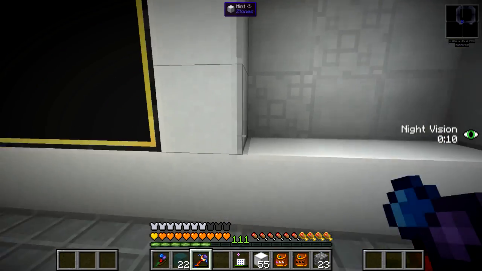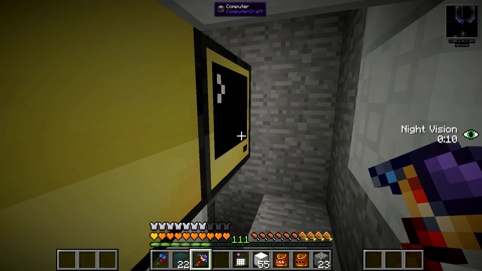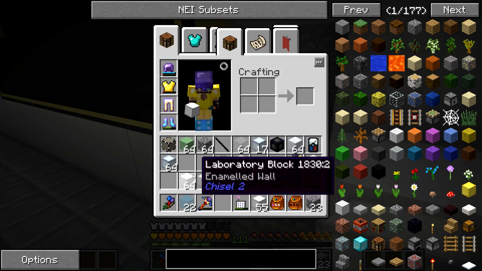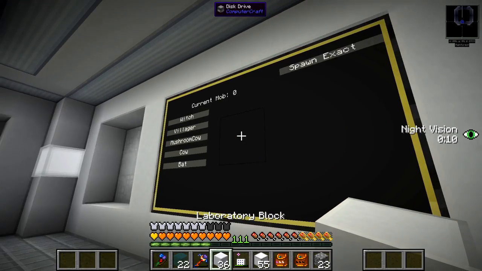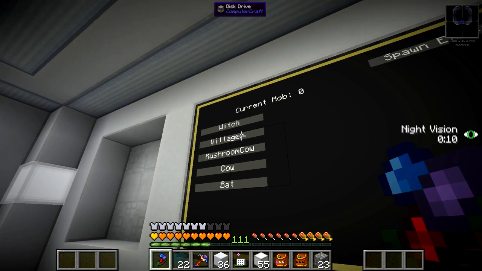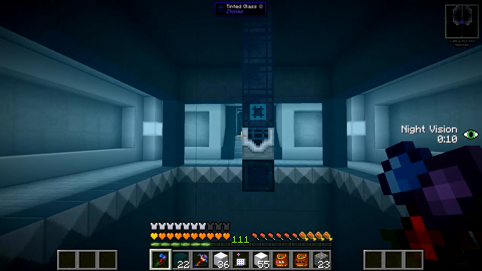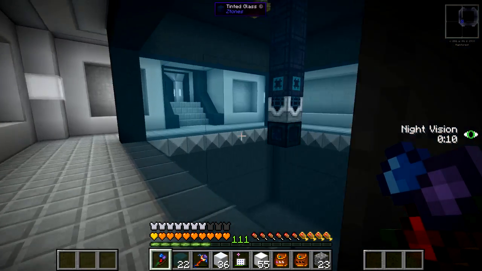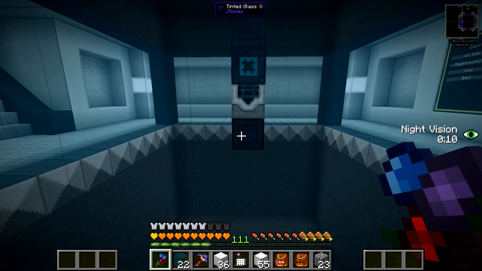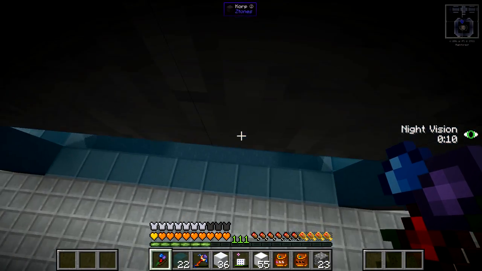So this is not started at the moment, I don't think. Let's restart it because I did change out the spawn eggs myself manually just a second ago. There we go. Current mob 0. We'll go with villagers for testing. And that switches to villagers. Perfect. Now that should start doing things. Start spawning. Oh, baby. I got the grinder installed as well.